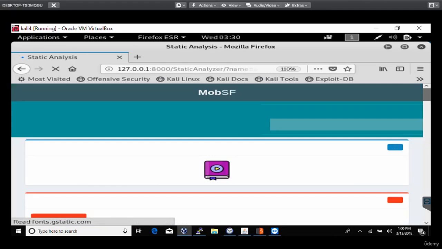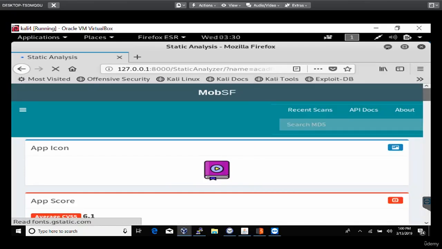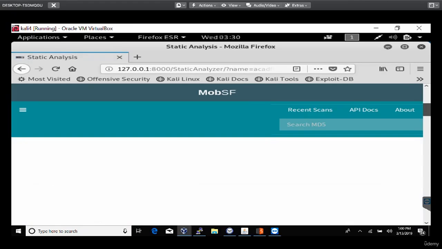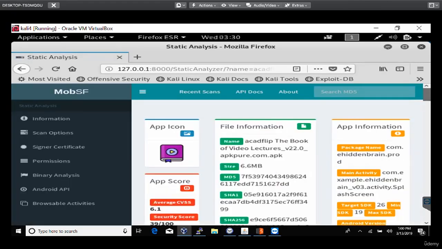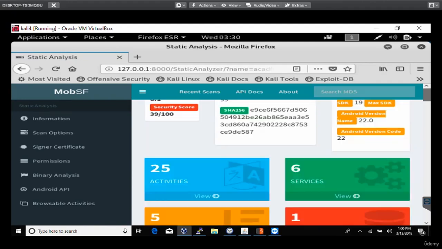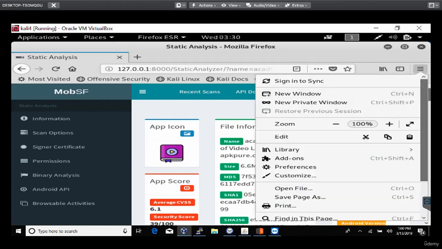And I got many details over there. Now see this. What are the details I got? Let me zoom out a little bit. Okay, as you can see, I got the app icon, file information, the encoding. These are not the issue. Now, security score 6.1. So what is important here?